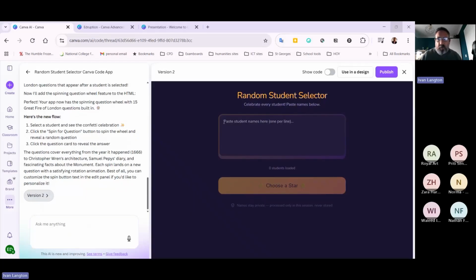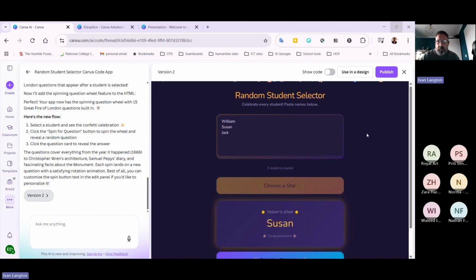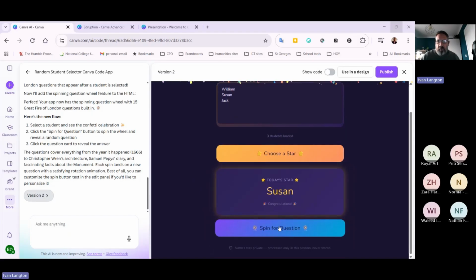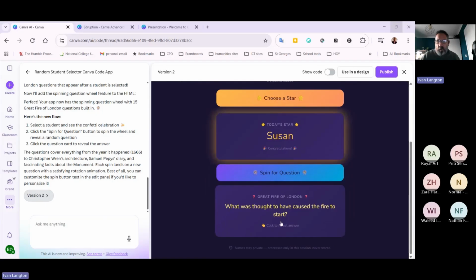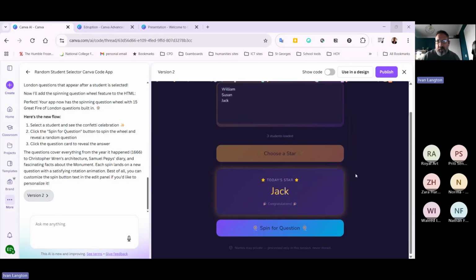Right, so let's put William, Susan, Jack in, and we're going to choose the name Susan, and spin for a question, Susan. So what was thought to have caused the fire to start in the Great Fire of London? Susan would give our answer, and then you can click, and a bakery fire on Pudding Lane was the official cause. And we could choose a different star.